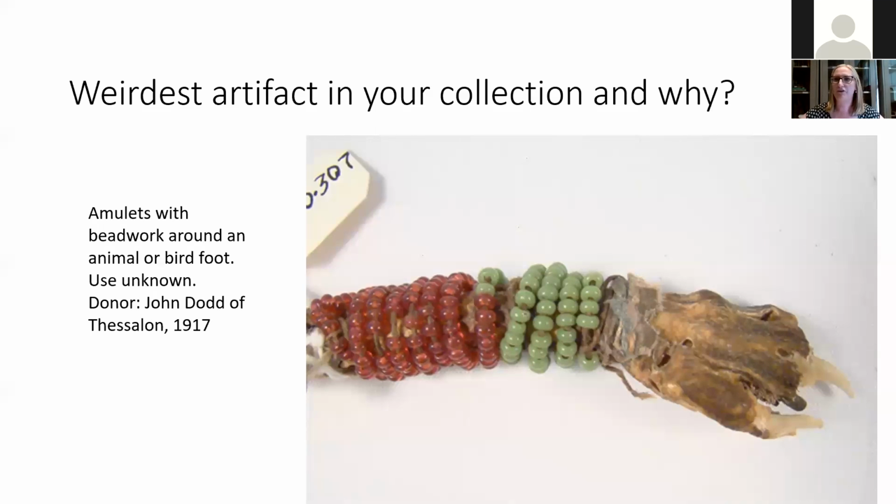What is the weirdest artifact in our collection and why? We have a few weird things, actually, but this one is pretty good. It's an amulet with beadwork around it. So it's either an animal foot or a bird foot, and it was donated in 1917. It's strange. We don't know what it was used for.